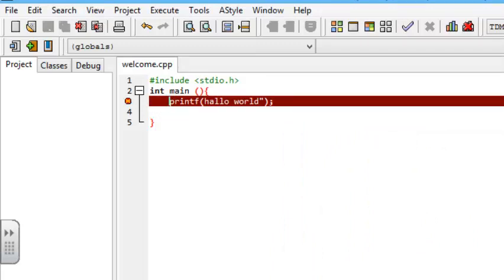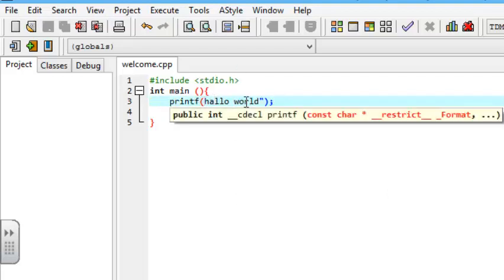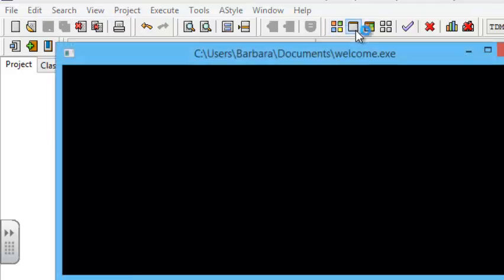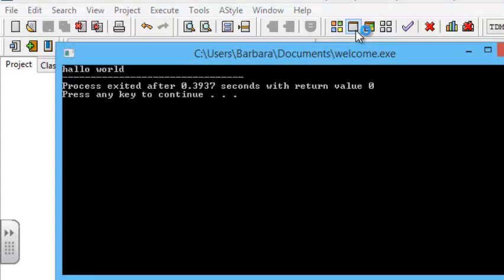Then this one is saying we have an error. The error is because hello world is a string, so it needs to be under quotes, the opening and closing quotes. So we compile it again, it's compiling. This time around we are okay, we have 0 errors, we have 0 warnings. Then once you finish compiling, you can run the program, and you can see on your screen the program is displaying hello world.